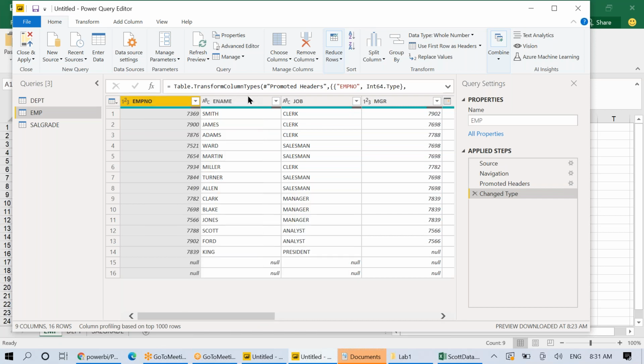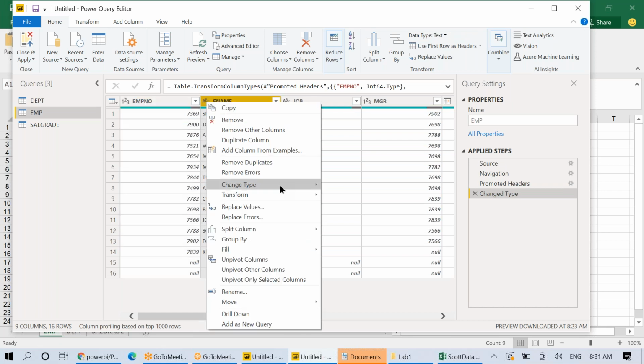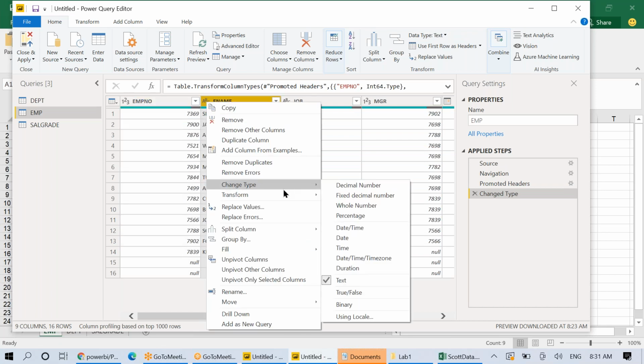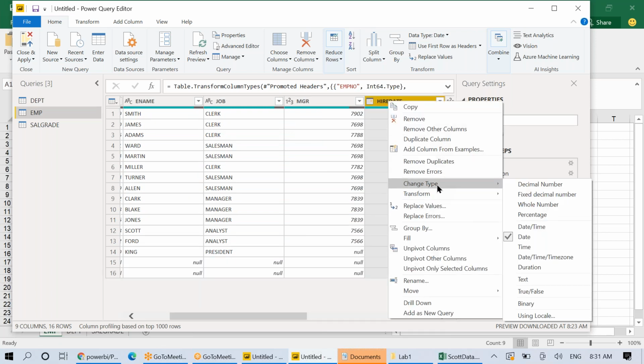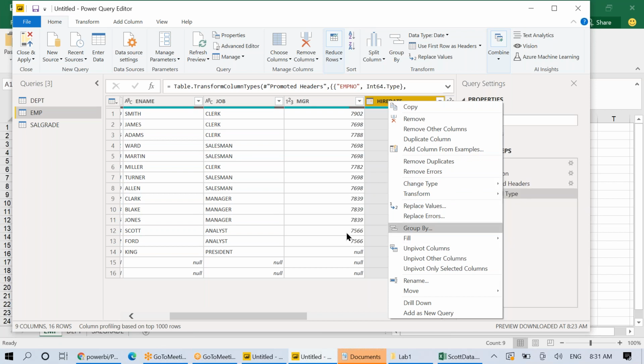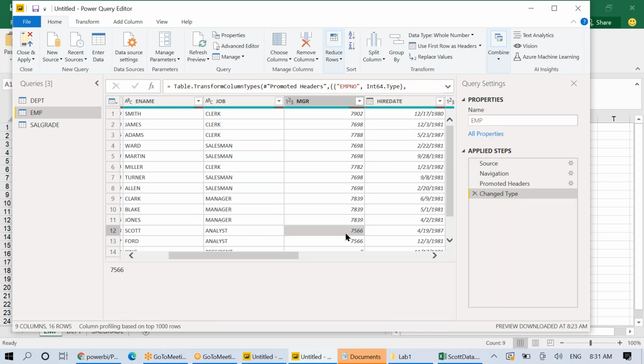And ename has ABC. What type of data type does ABC mean? You can notice the mark there: text. And you can also notice we have hire date, where we are seeing the calendar symbol. If I right click on that one, what type of data type is it? Date.